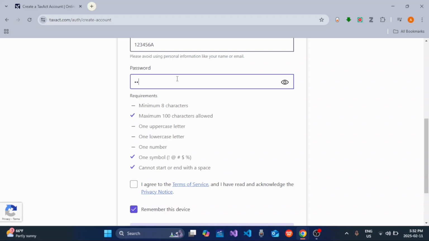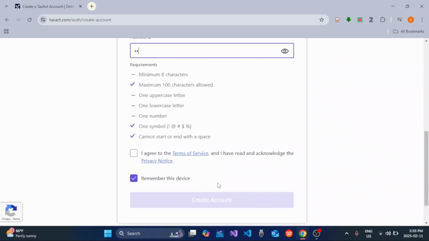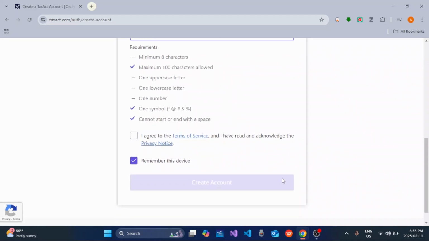After you add the password, checkmark I agree to the terms of service. And then, if you wish to remember this info, you need to checkmark Remember this device. Once you have entered all the credentials, click on the Create Account button.